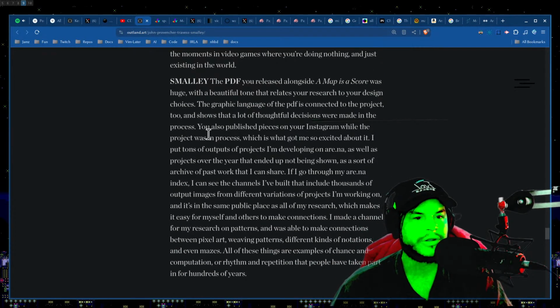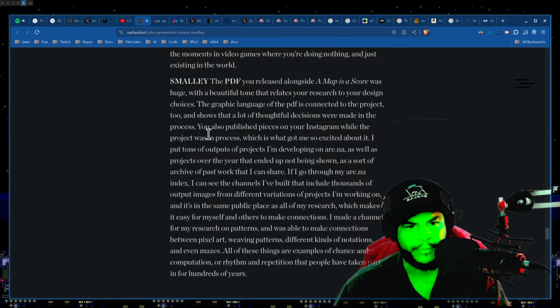The PDF you released alongside Map as a Score was huge with a beautiful tone that relates your research to your design choices. The graphic language of the PDF is connected to your project too and shows a lot of thoughtful decisions were made in the process. You also published pieces on your Instagram while the project was in process, which was what got me so excited.